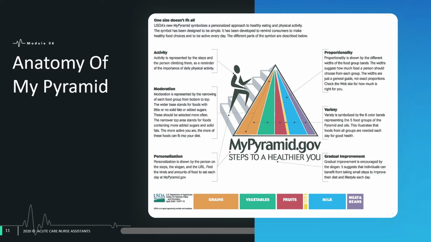Personalization is shown by the person on the steps, the slogan, and the URL. Find the kinds and amounts of food to eat each day at mypyramid.gov. Proportionality is shown by the different widths of the food group bands. The widths suggest how much food a person should choose from each group. The widths are just a general guide, not exact proportions. Check the website for how much is right for you.